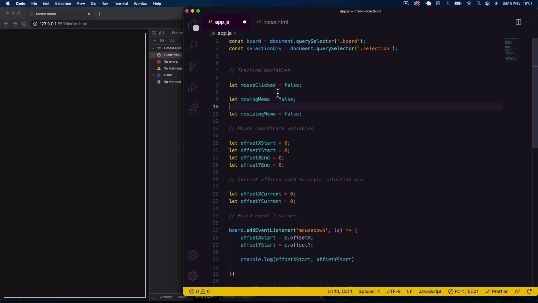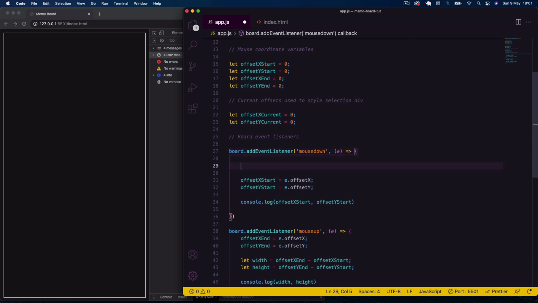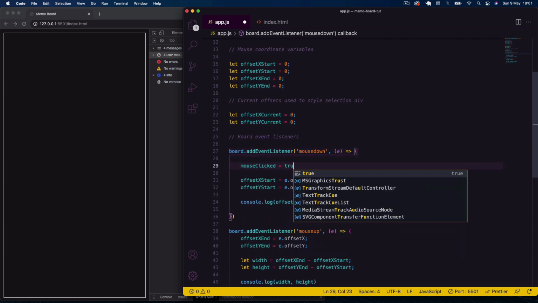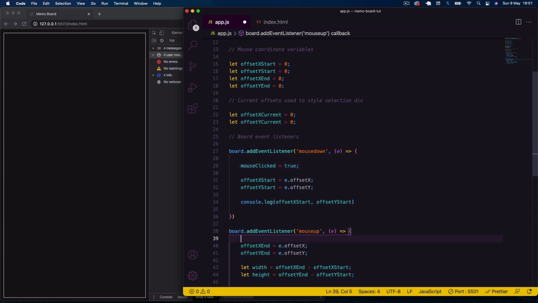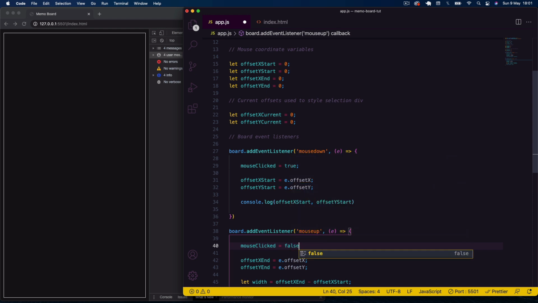Okay, so what these variables are used for, basically, when we click on the board, we're going to set this variable to true. We can do that now actually. So on the mouse down event, we can just say mouse clicked equals true, and then when we mouse up, we can put it back to false. The reason we're setting the mouse clicked variable is to determine if a user is clicking and holding the board to create a new memo. We're using that for future functions.